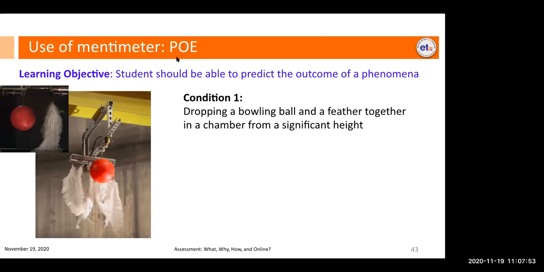My learning objective for this activity is that students should be able to predict the outcome of a certain phenomenon. You can see there are certain images being shown and there is a condition. You can see a bowling ball and a feather being hung at a significant height in a chamber. So the condition is dropping the ball and the feather together in a chamber from a significant height. That is condition one.